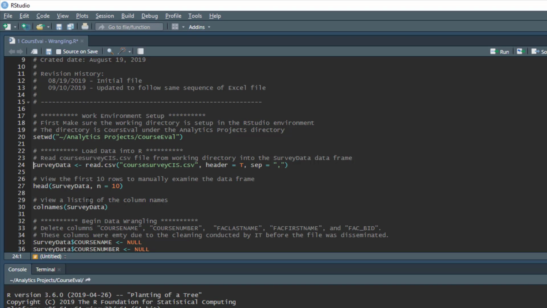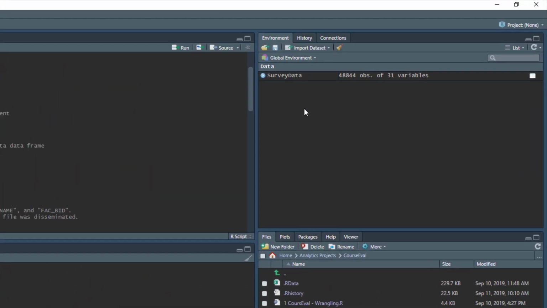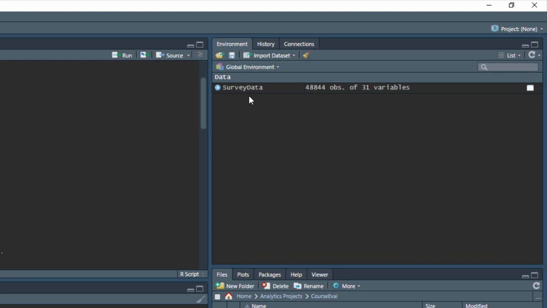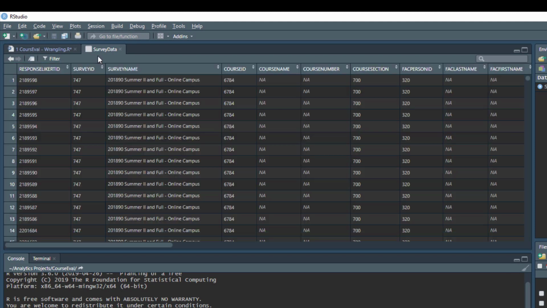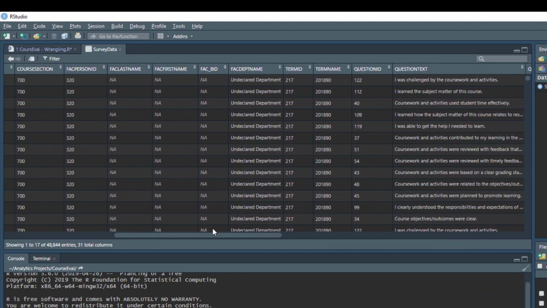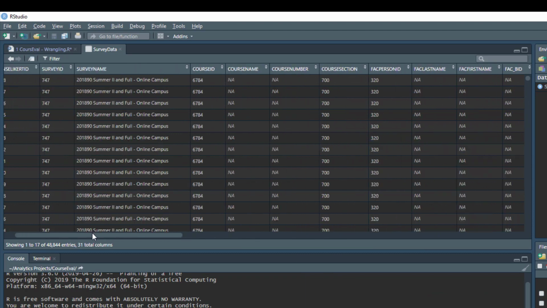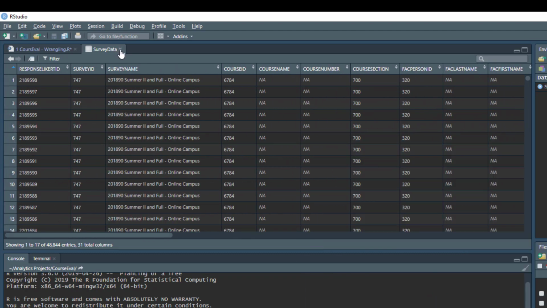So when I put my cursor on that line and hit Control Enter to run that, what you can see up here in the global environment is that it just created survey data. That's the name of this data frame that I've created. I can see that there are 48,844 rows, and there are 31 different columns or 31 variables in that data frame. And what's really neat, if I double click on this, it opens up a tab over here where I can visually examine the data frame. So this is the data frame structure, and it looks just like a spreadsheet or a table. I'm going to close this window for now just to get that out of the way.